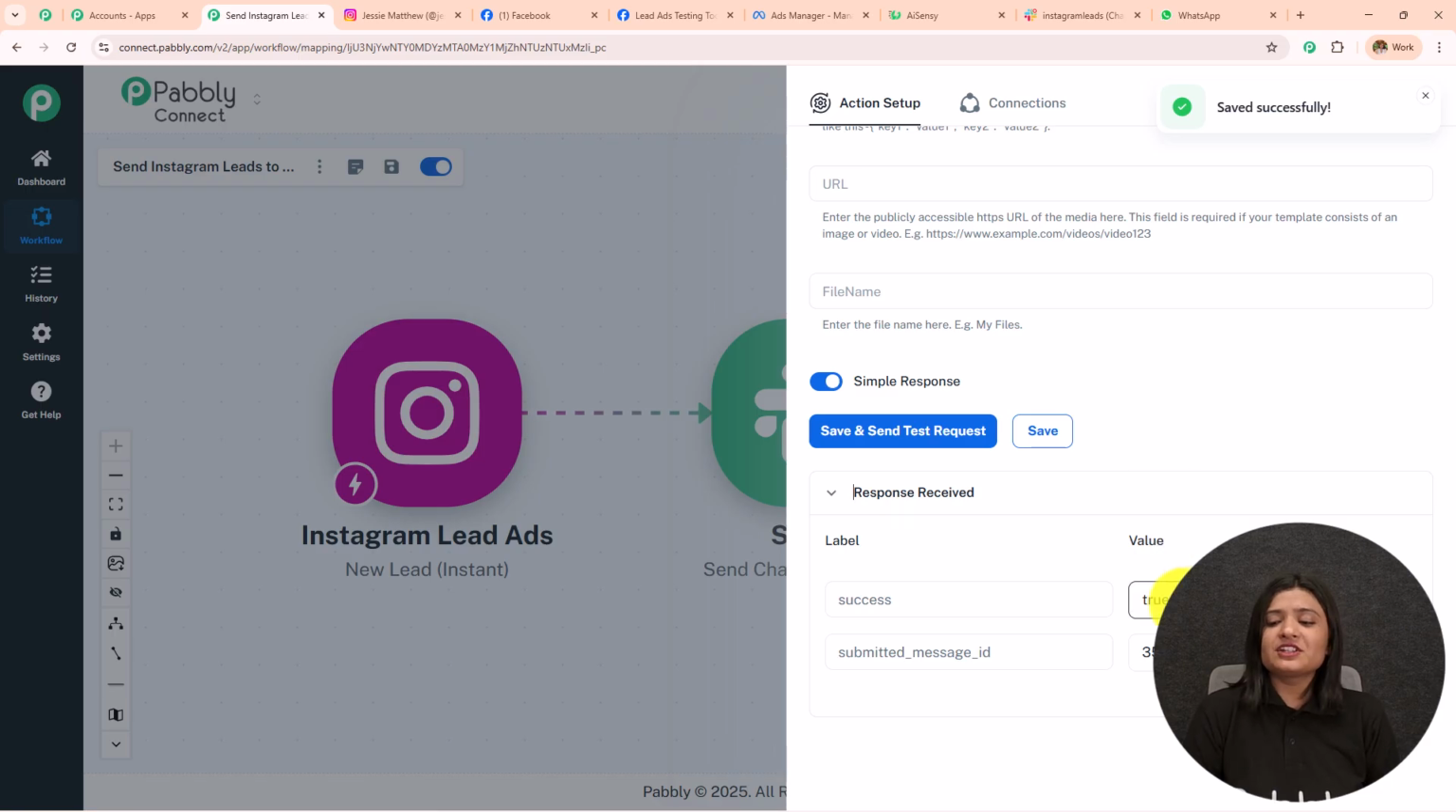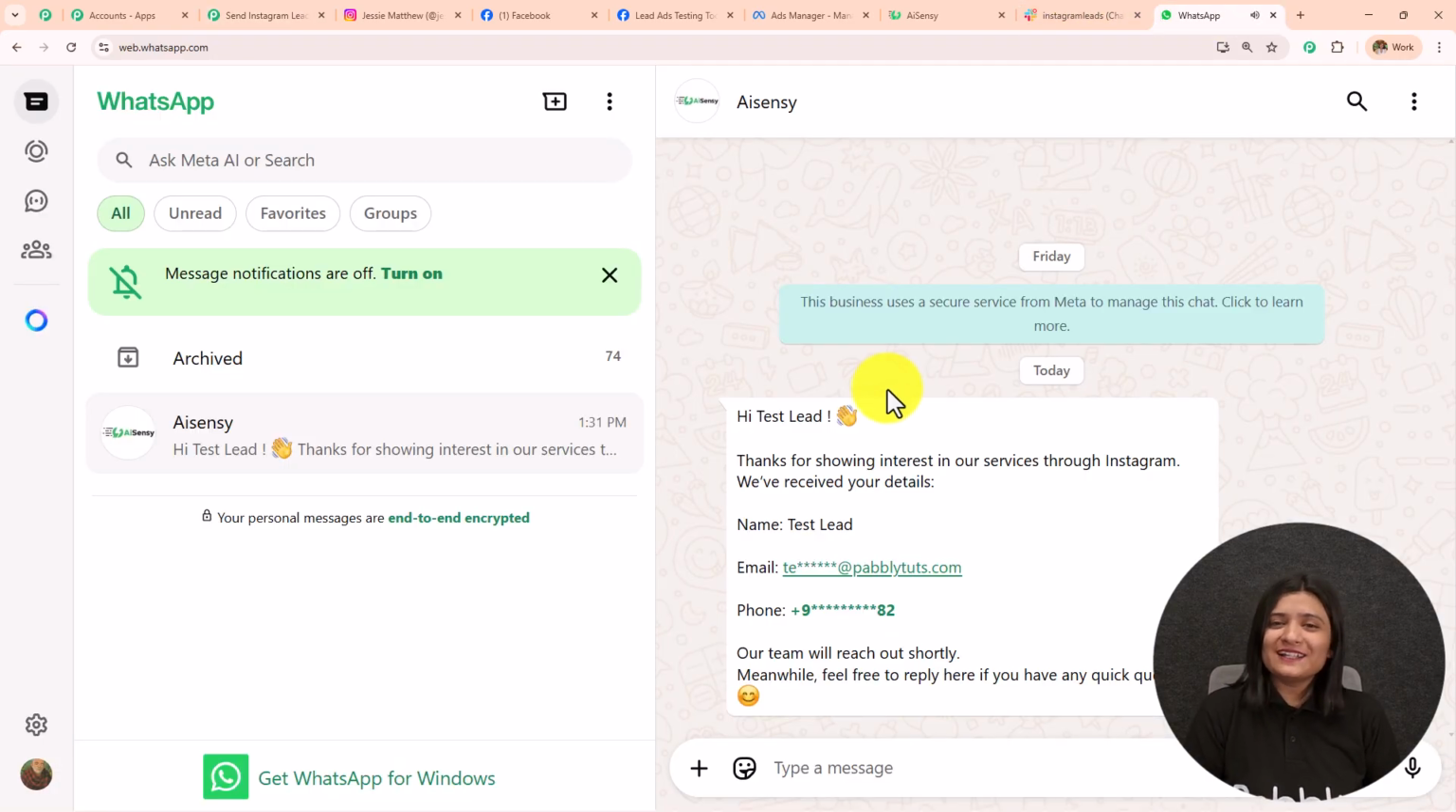So here we have received the response, and this response is a positive one. Let me quickly open my WhatsApp and check whether I have received any message there or not. And here it is. I have received this message instantly. The message was, hi test lead. I have received a personalized message. The name was test lead. Email address was testlead@pabblytudes.com, and 82821 was the phone number. So here I have received this message.